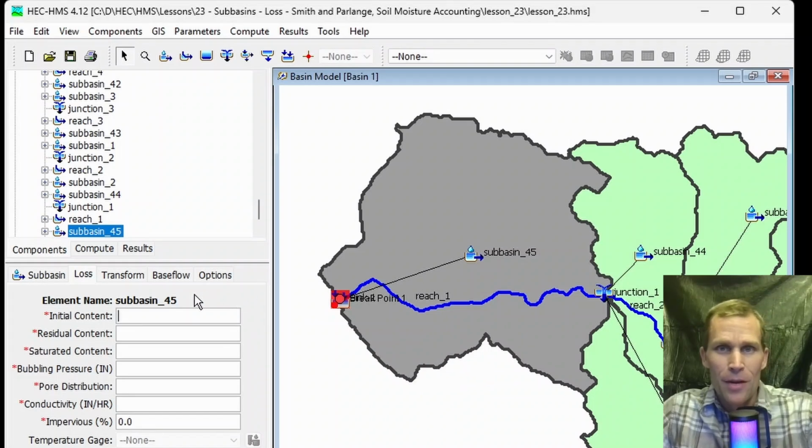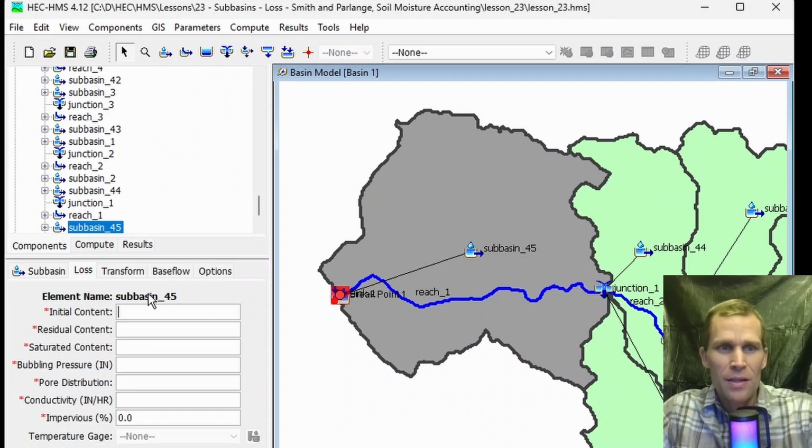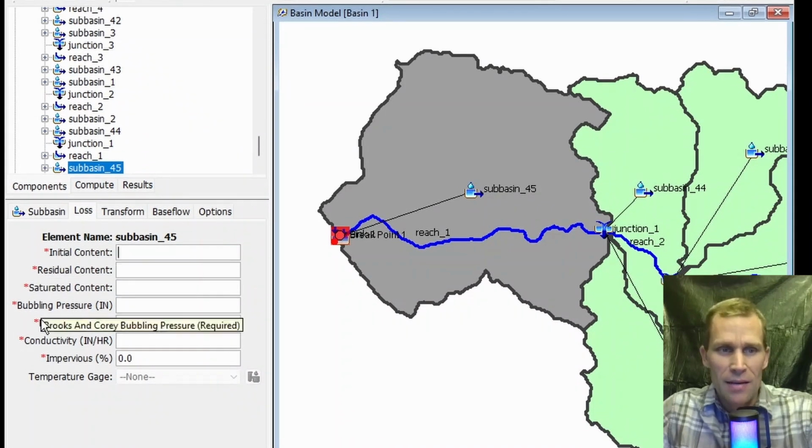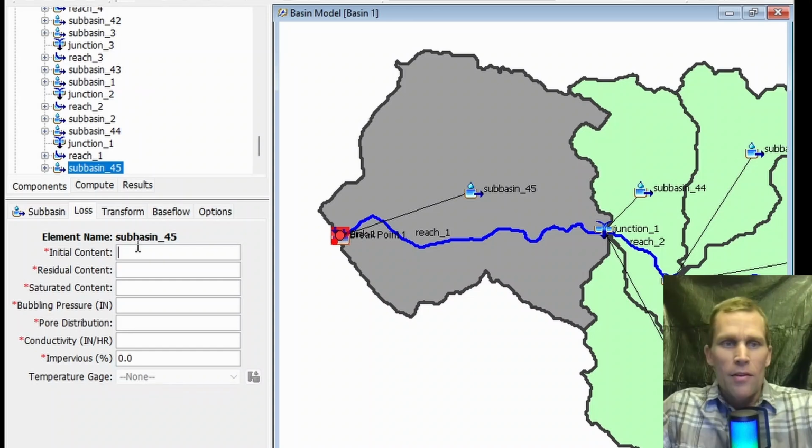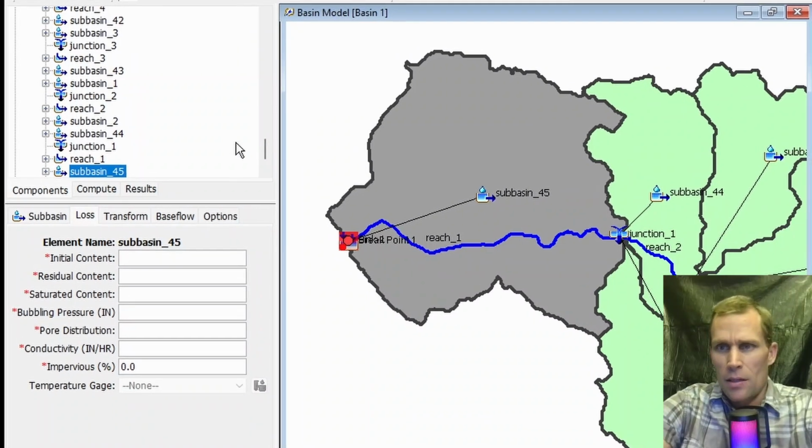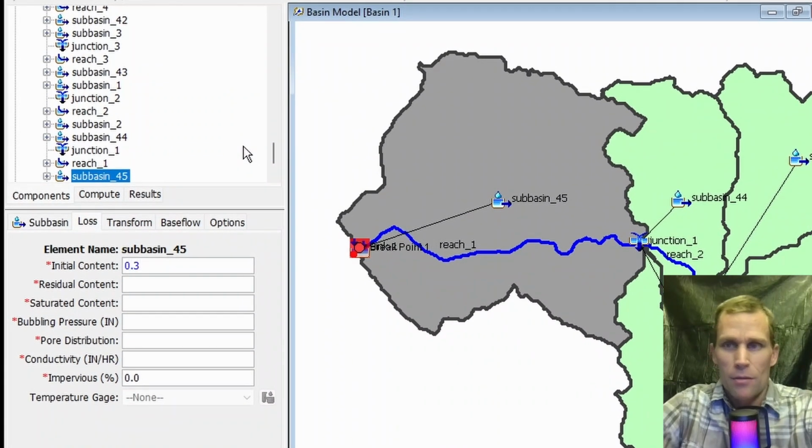Now let's talk about the parameters for this loss method. In the component editor, we see that they're all required except for this last one, temperature gauge, but we'll do that one as well. All right, the first one is initial content. This is talking about the initial volumetric water content. So at the beginning of the simulation, there's going to be a volume of water divided by the volume of total soil. I'm going to type in some numbers like 0.3.